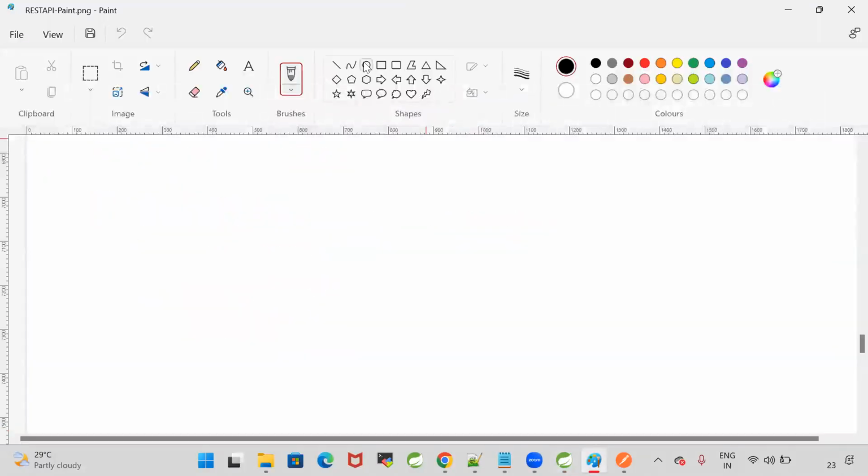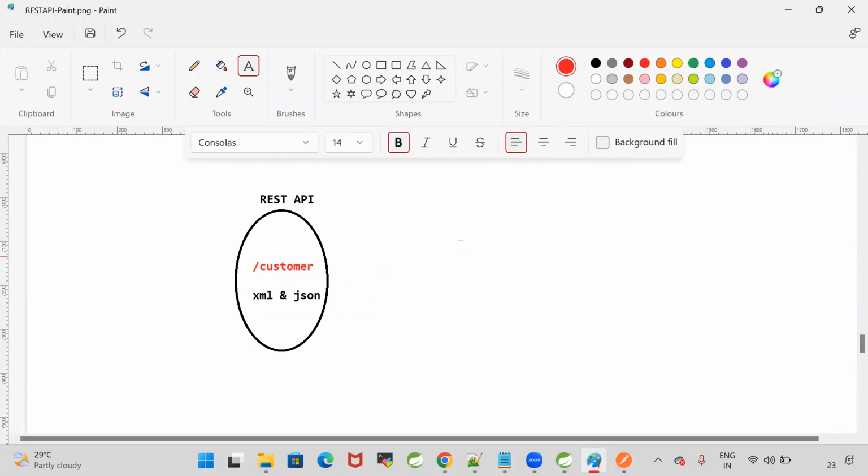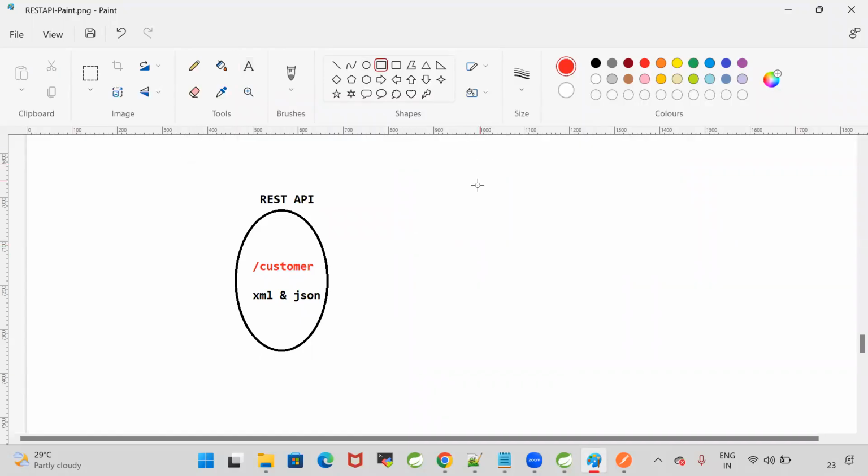Now, the client will send a request. Assume that this is my REST API. My REST API has a GET request method available, a method to get a customer. For this method, I have given both XML and JSON as produces formats. So what is the meaning of that? Clients can take XML as a response, and clients can take JSON as a response.